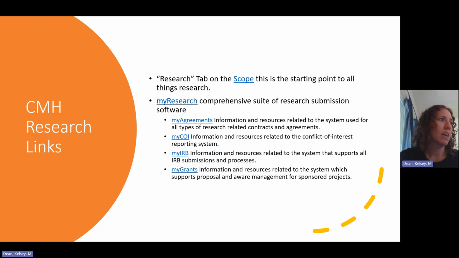For Children's Mercy, a lot of the research links are on the internal website on the scope. So I have a link to that there when we have that My Research portal, which has all those same platforms that KU does.